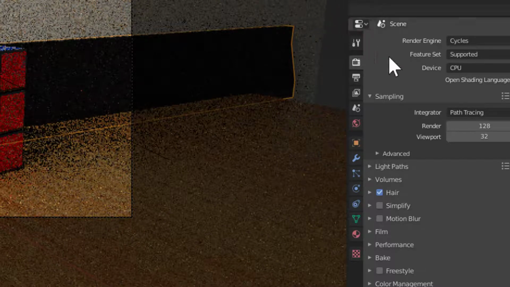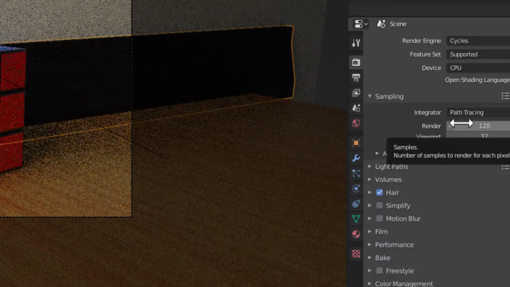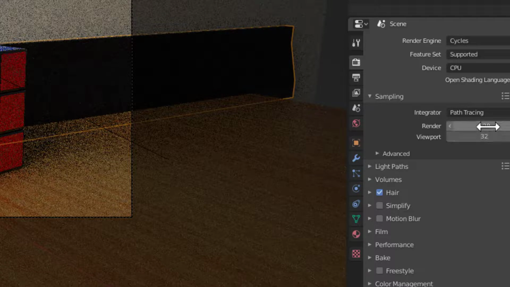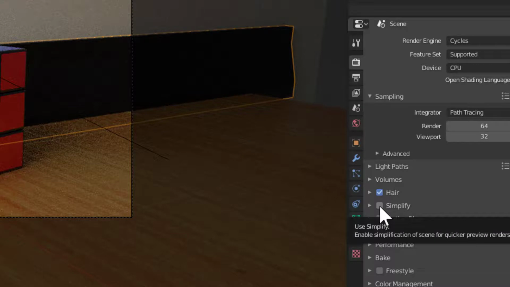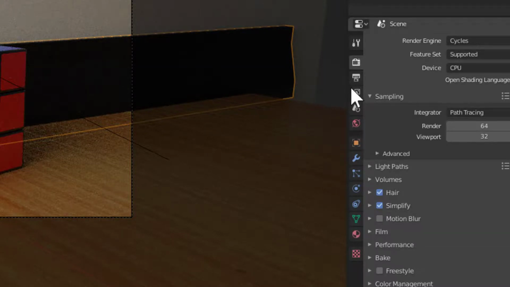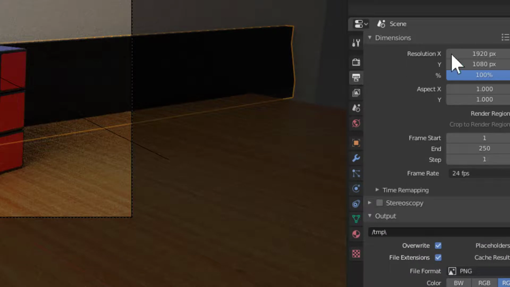Now I'm going to do a few changes. I'm going to change on this bit with Cycles. I'm going to change it from 128 to 64, which should speed up our rendering time. It does fewer samples, less realistic, but easier to do. I'm going to tick simplify. So this just makes it quicker to render. I don't need to change any of this. We're going to keep it at 1920 by 1080.